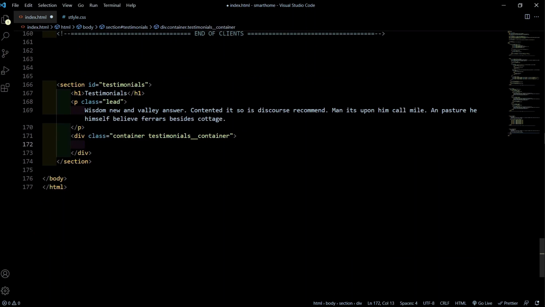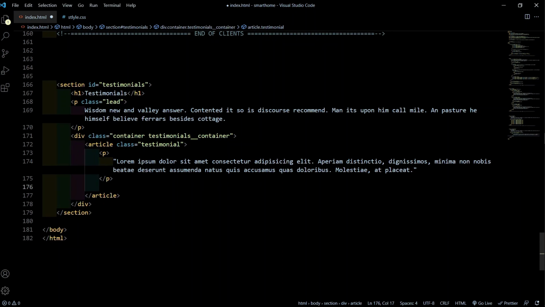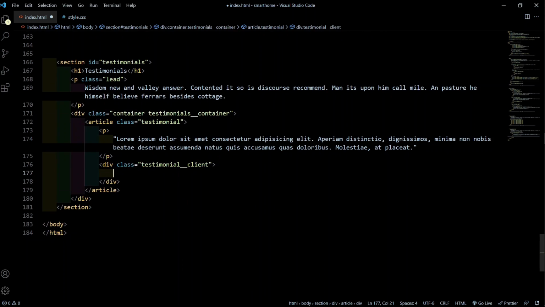The first article or the first testimonial is going to have a class of testimonial. That is going to be the first one. And for every testimonial, we are going to have a paragraph of what the testimonial actually says. Next, you are going to have the avatar of the person or the client. So let's give that a class of testimonial client. So this is going to have the avatar and then the name of the person. Okay, so here we are going to have the avatar.